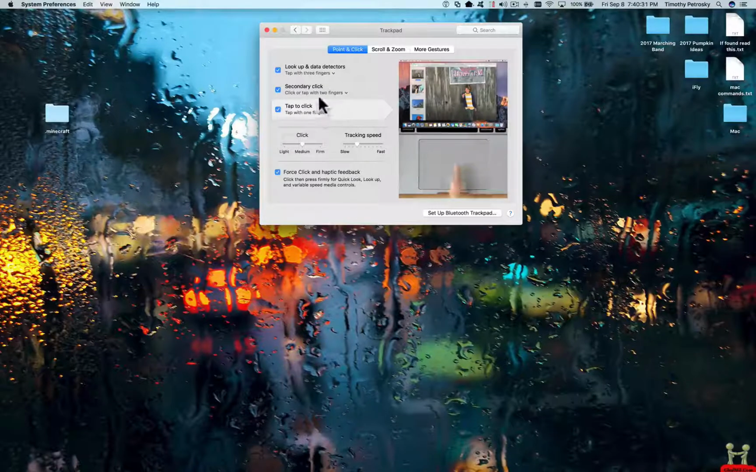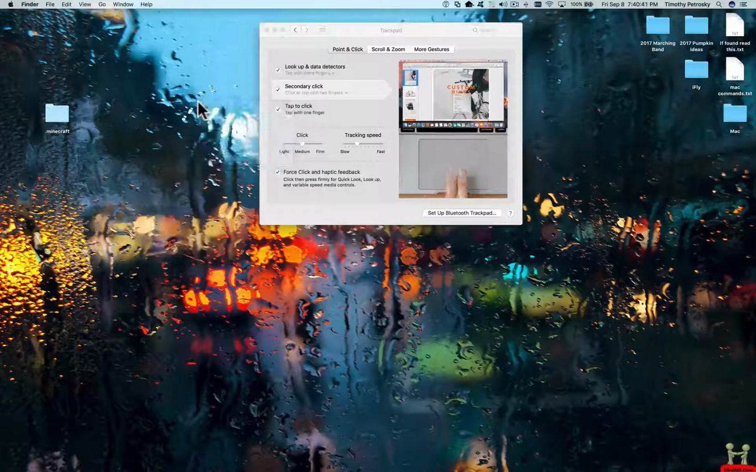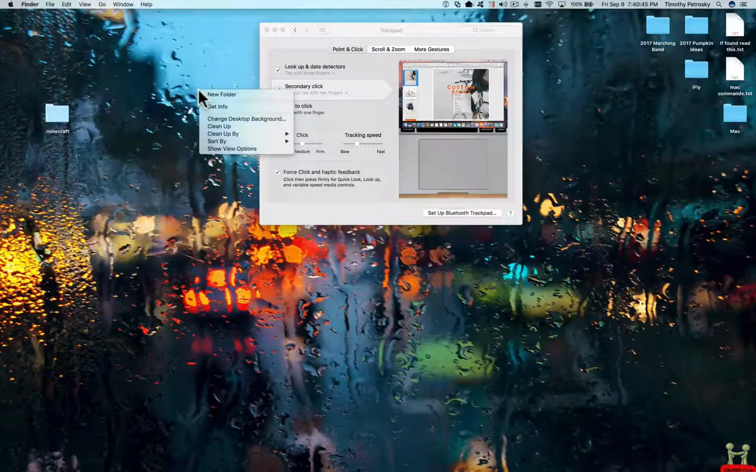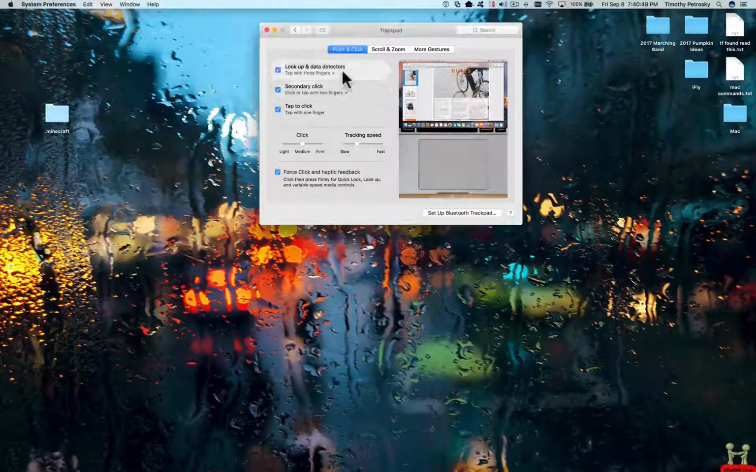For example, I like a 2-finger tap to a control click. So instead of having to hit control and click to get this menu, and I'm going to do it over here, control click to get my right menu, I can actually just tap 2 fingers and get it, which is really kind of helpful. They have a lot of different things like the lookup detectors. This one's kind of neat.